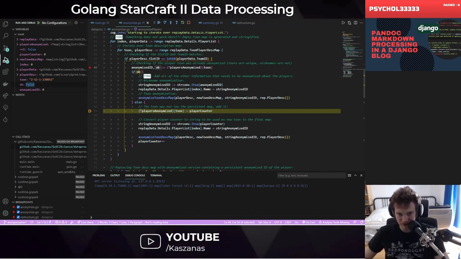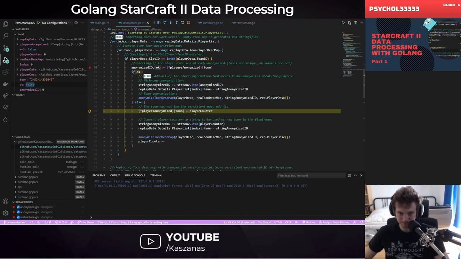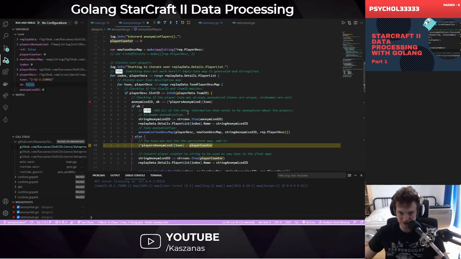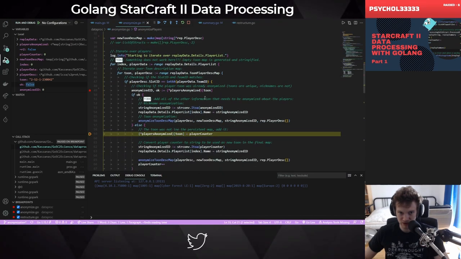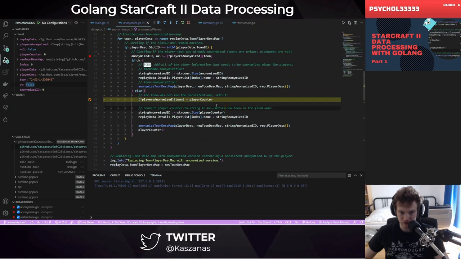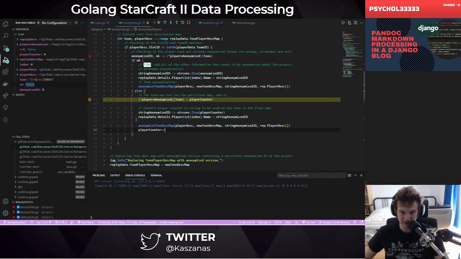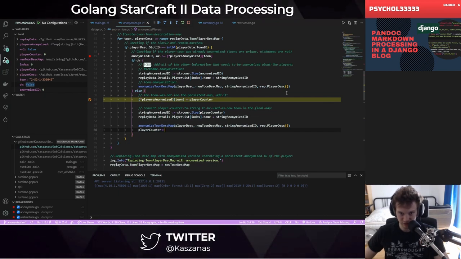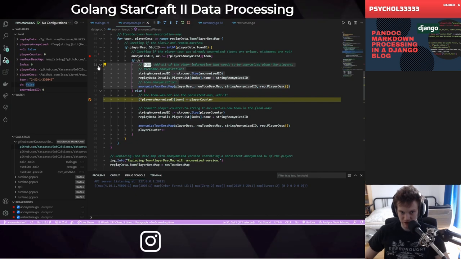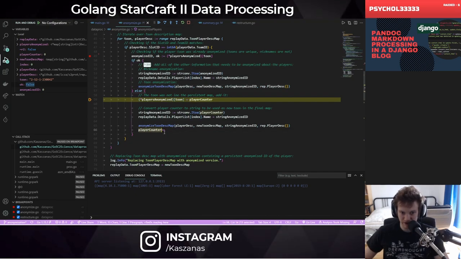And so it should assign player counter, which in this case would be 0, to this, right? And then increment the player counter. And next time I have another player, he should be a player of player counter plus plus.